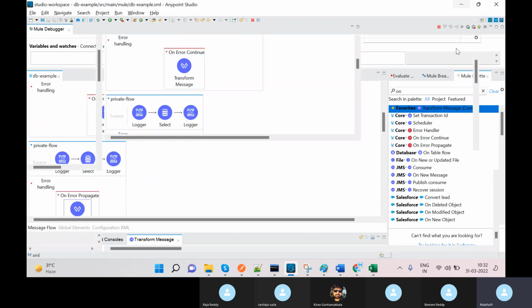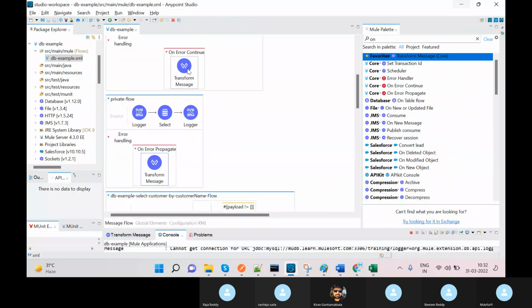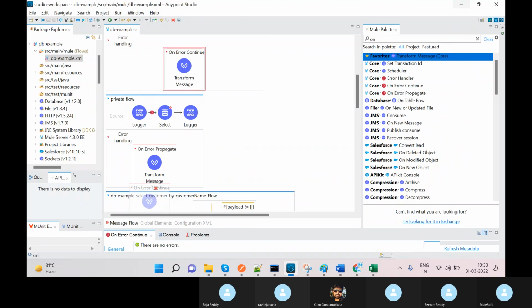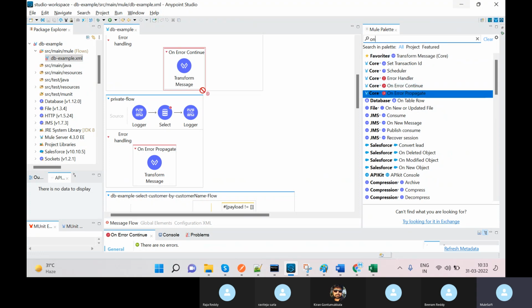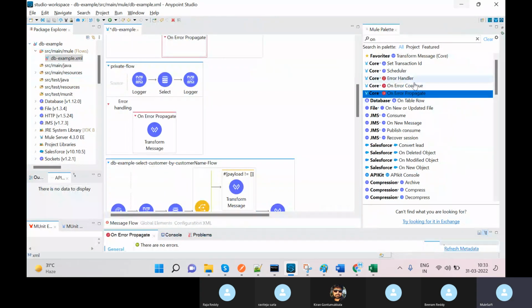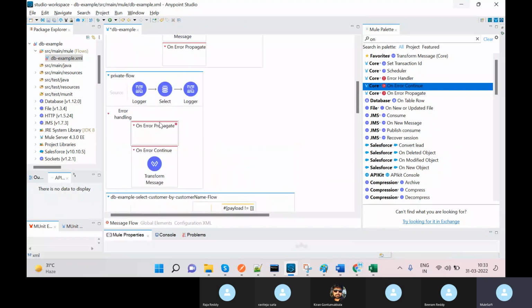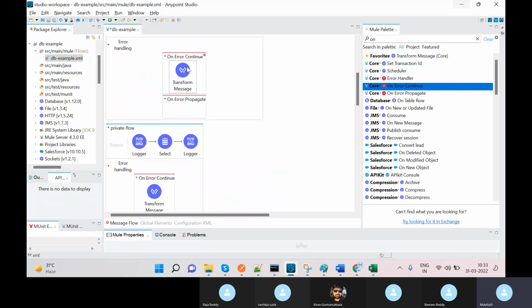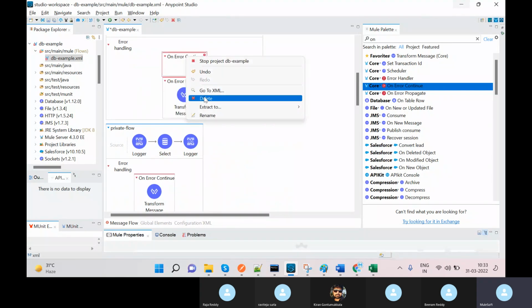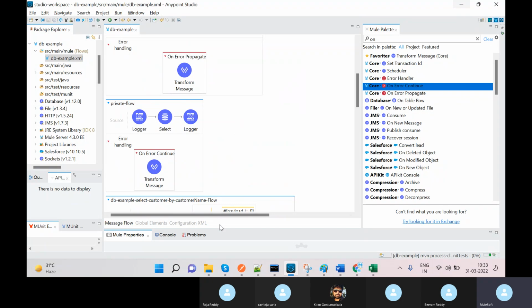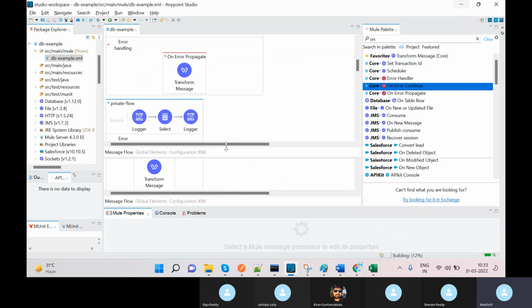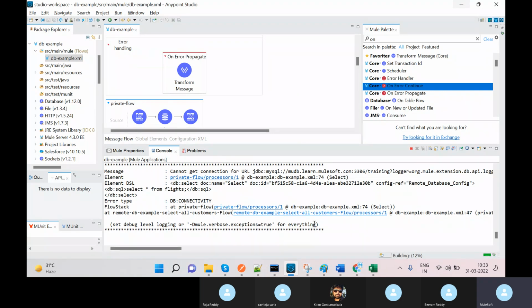Same thing I'll do reverse. So what I will do, I'll keep this on error continue here. Otherwise I'll keep here only. Just I'll change the propagate to here, and here continue I'll place. That's it. Let's see what is the difference we can observe. So here propagate I'll keep. Don't confuse, guys. These are the multiple scenarios we can test in on error propagate and on error continue. That's why I want to tell you.